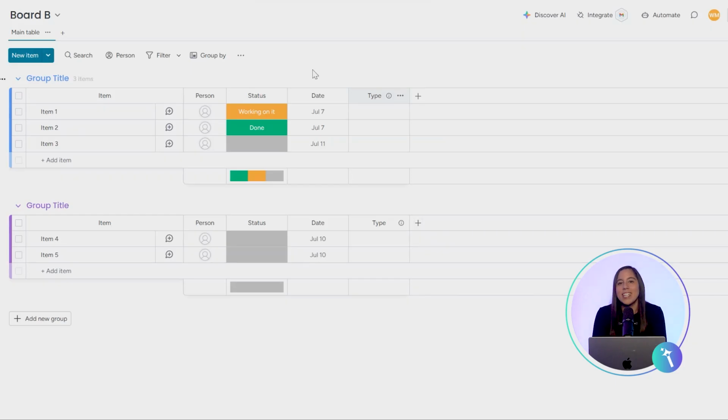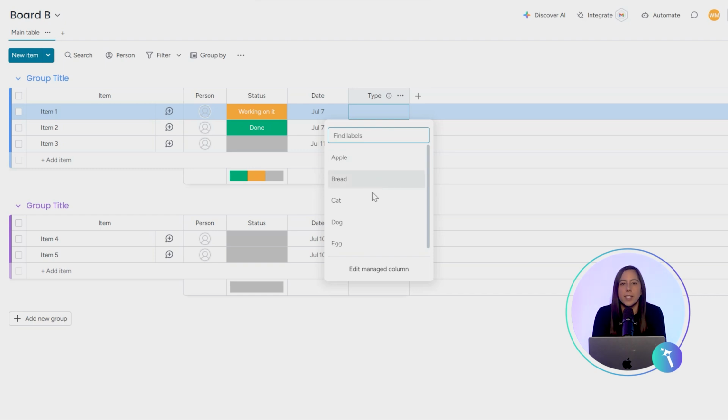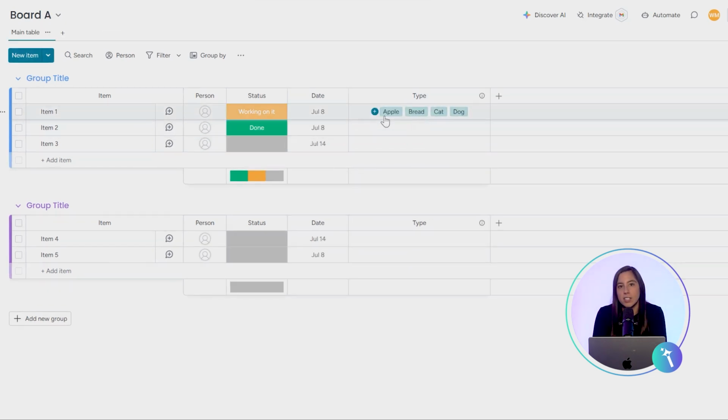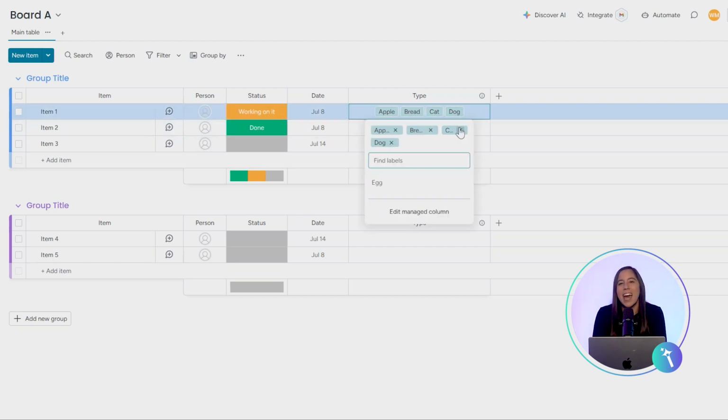That change will instantly update across all linked boards. When we go back into board A, you can see that the labels have automatically updated without us having to touch anything on that board. No more repetitive edits, no more out of sync dropdowns. Everything stays consistent. Managed columns are a small but incredibly useful upgrade to Monday.com.